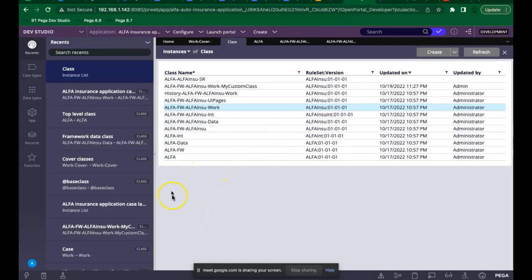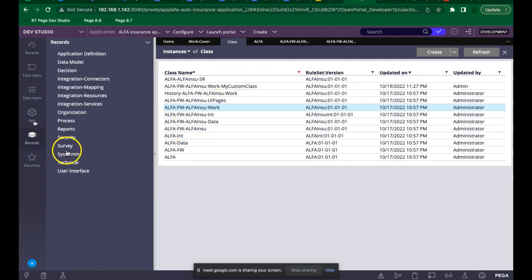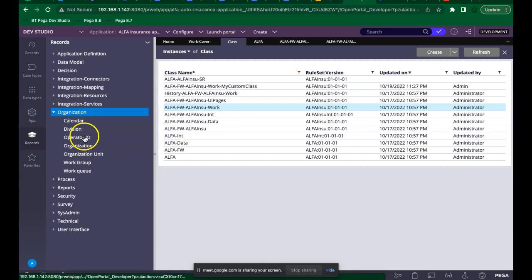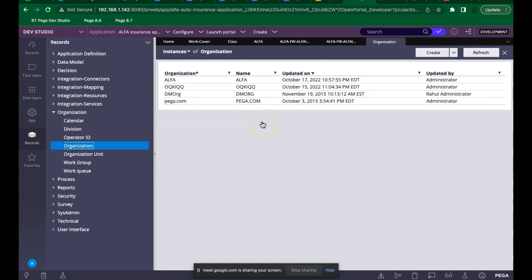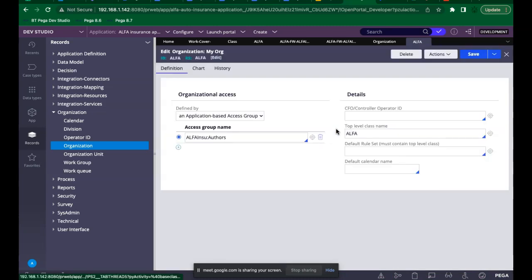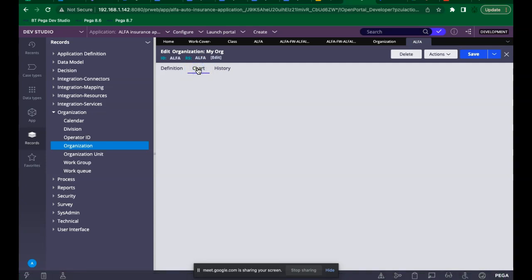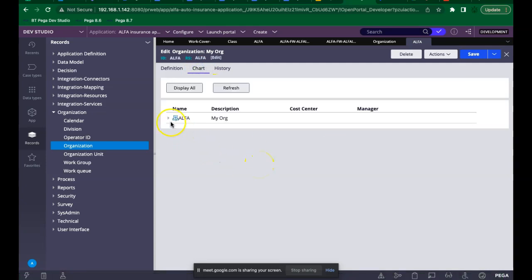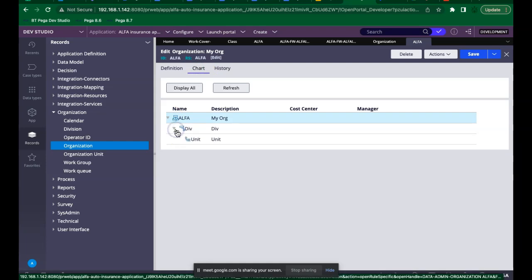For example, when I try to open this organization, here you will see that Alpha is the organization, right? And if I see the chart and expand this, Alpha is the organization, and there is a division, and there is a unit for this particular organization. Every organization will have an organization name. There will be a division.